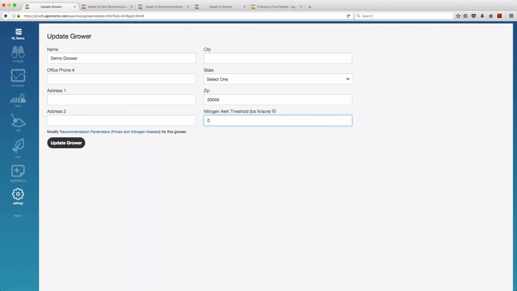Those alerts will basically get sent to you directly. They also have the option to get sent to your growers if you'd like. That's something that your administrator can configure for you.